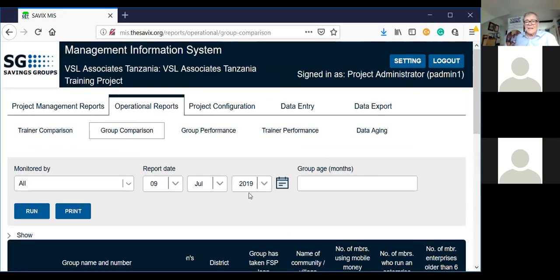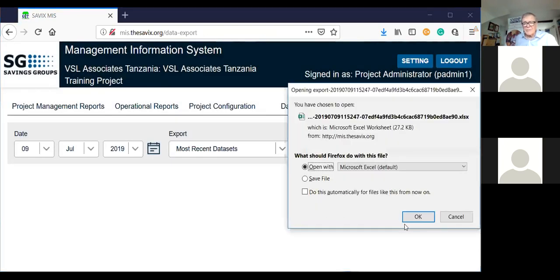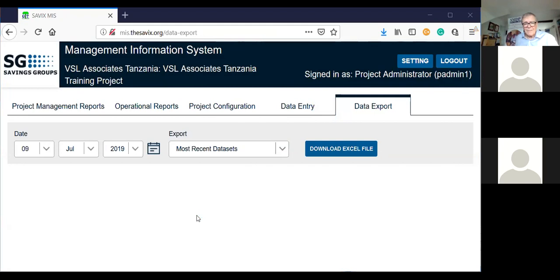So the question was, how do I get that data? Well, it's a little bit complex, but let me go to data export. I'm going to export the most recent data sets, and I can download an Excel file. This will give me, from edit date, all user-defined fields. So here, for example, you can see we've got a lot of data from one group, a bit of data from this group here, and so on and so forth.